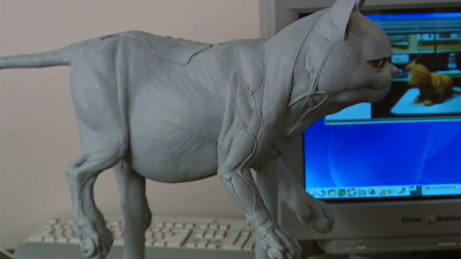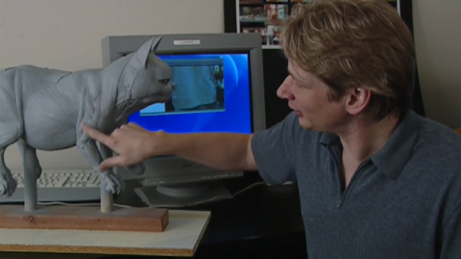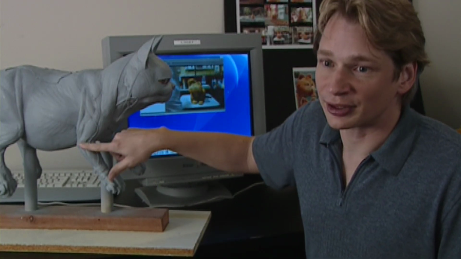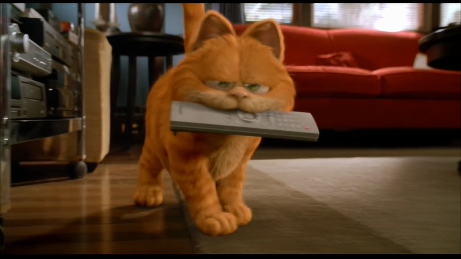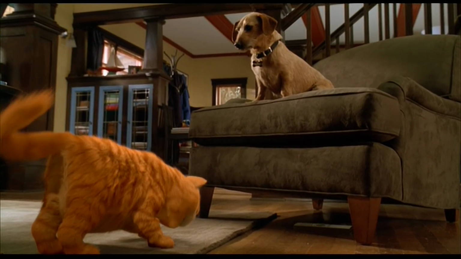Again, you're trying to create something that exists in the real world, so you're able to lay out these muscles on the computer, and as Garfield moves around, you'll see the shoulder blades slide underneath the skin, and you'll see these muscles flex on the back legs.